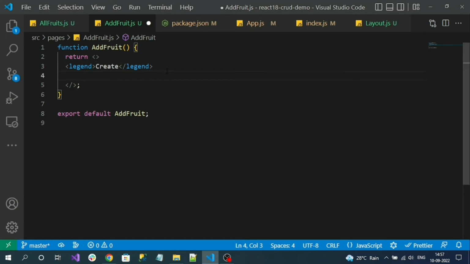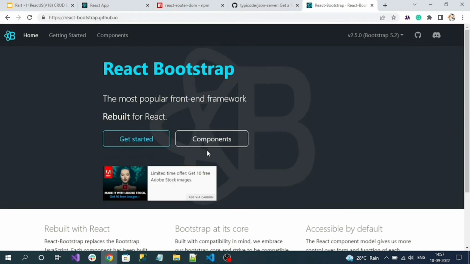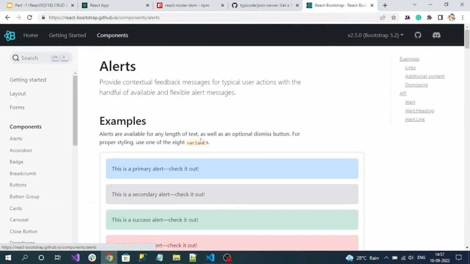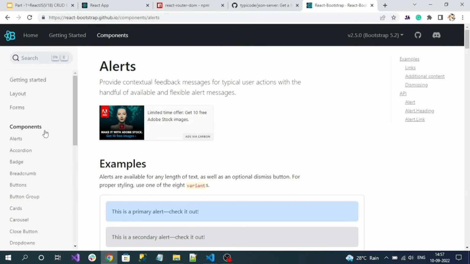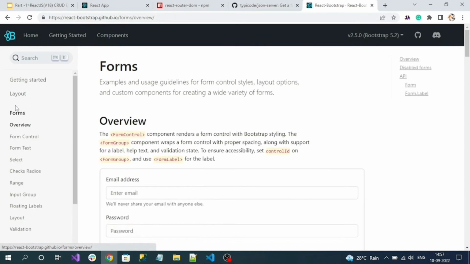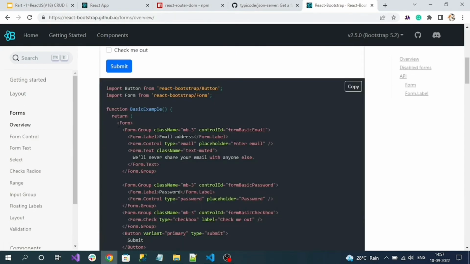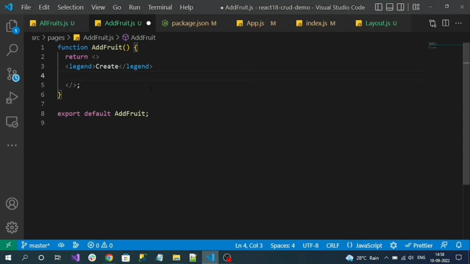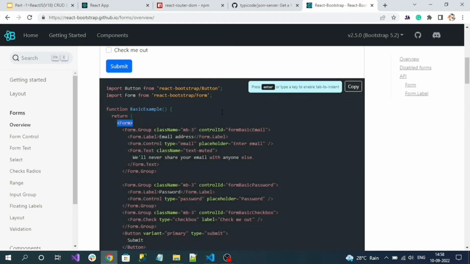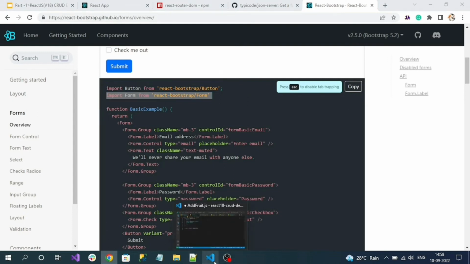So to add the form with styles, let's go to the components, and here you can see the forms. Here there is a form tag and form elements, right? So first let me add this root form tag here, and also import the form tag namespace.